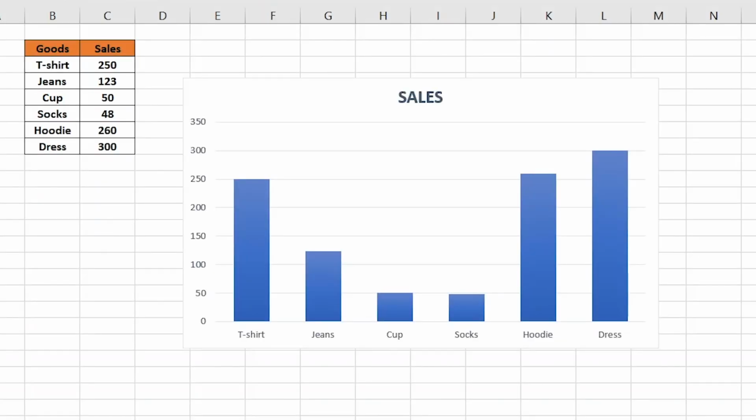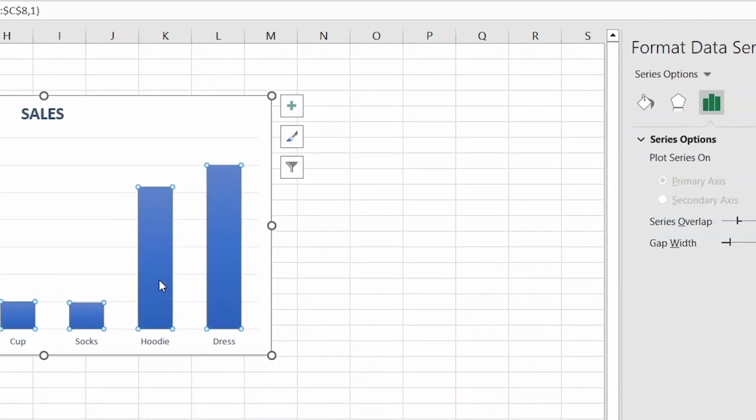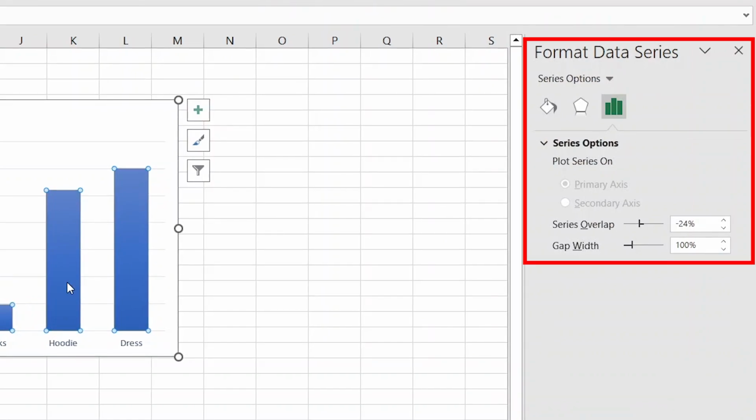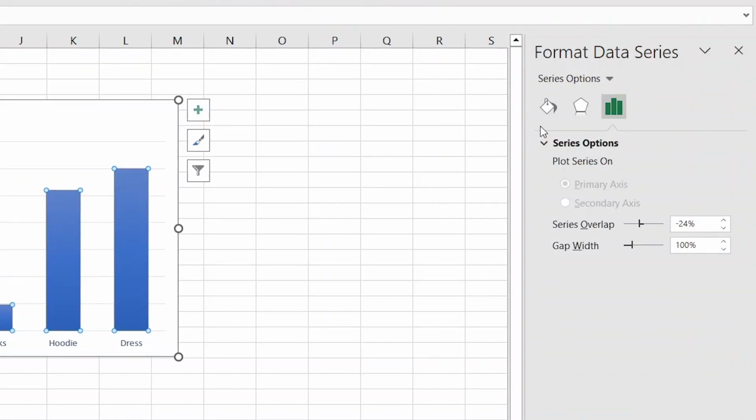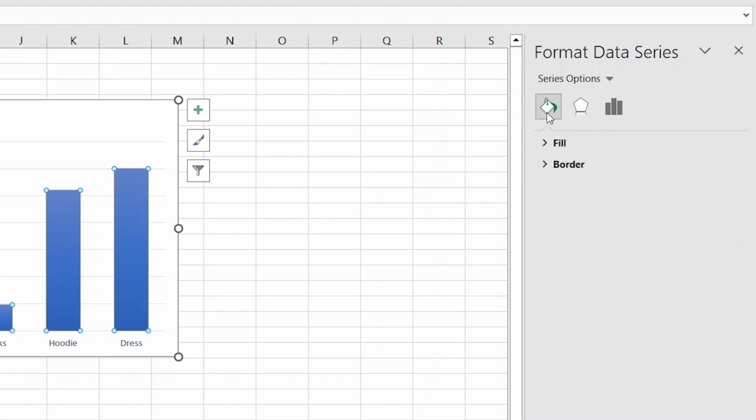First, we need to double-click on any of the columns in the chart. On the right-hand side, we will see a panel with different formatting options. We click on the Fill & Line option, which is shown as a bucket. Here we can choose both the color fill of the columns and the type of border. We'll show you both options.